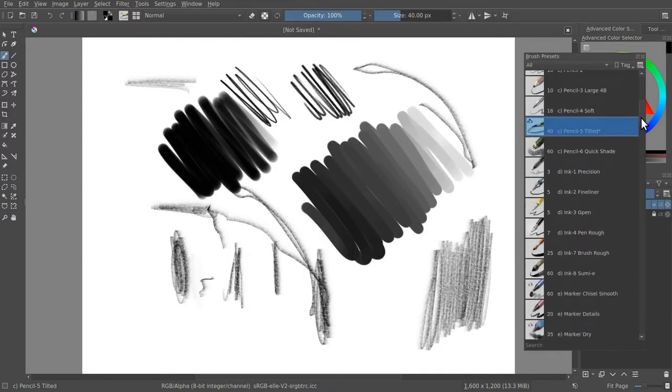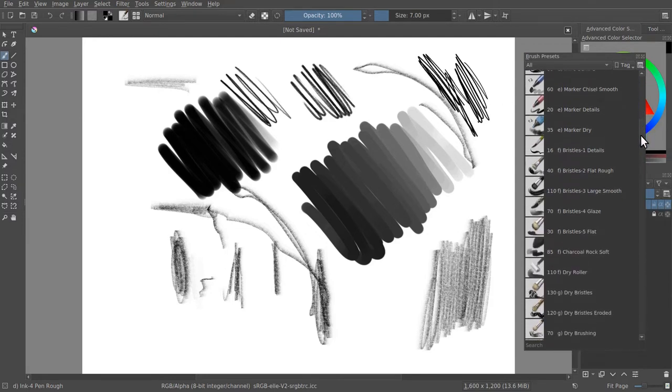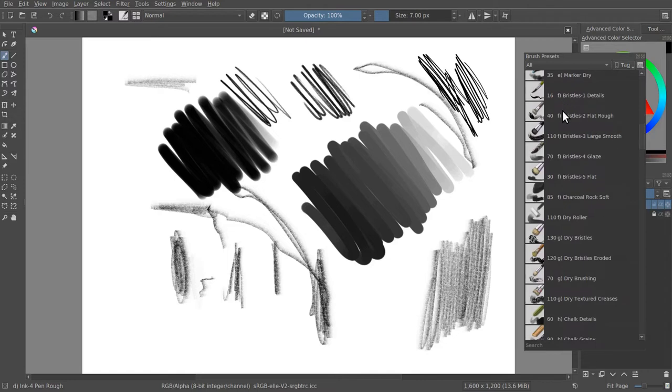Continuing on, we have section D here, which has some inks for black and white illustration or comic artists. There are a few markers there, and then we get down into some dry painting brushes. There are three groups of brushes that fall into the dry painting category. These bristle brushes, then some dry brushes, and finally some chalk brushes.